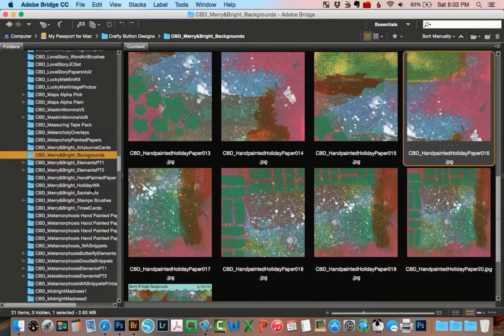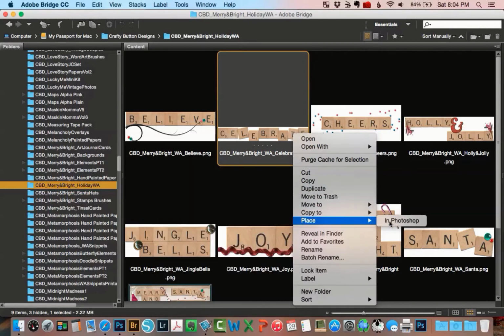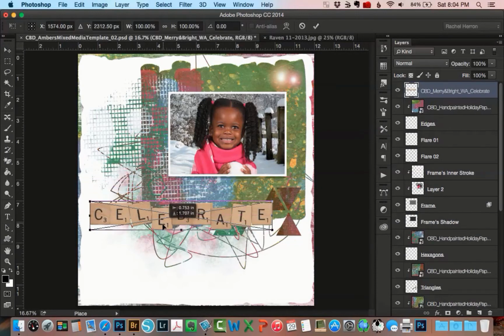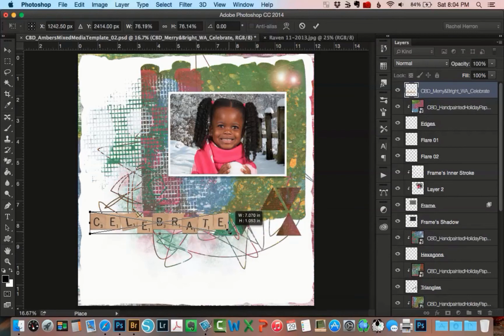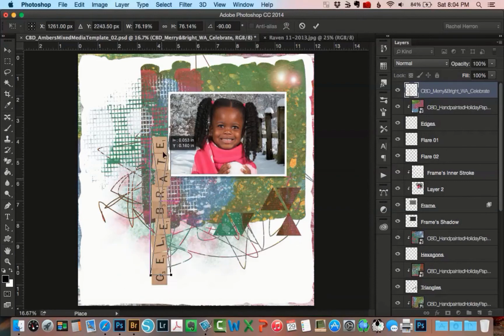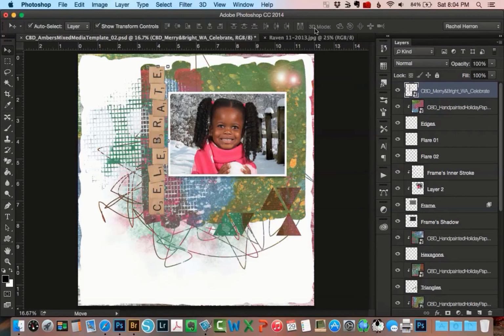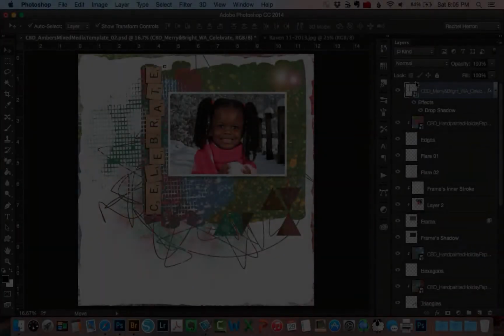And now I'm going to move over and grab the Merry and Bright Holiday Word Art, and I'm going to choose to Celebrate and place it into Photoshop. I'm going to use this as my title, and so once it comes into Photoshop, I'm just going to resize it by holding down the Shift key and moving the corner handles. And I think I want to rotate it, and so now I'm just going to position it a little bit closer at a vertical angle next to my picture, and click OK. And just to make it stand out a little bit, I want to add a small shadow. And that's it. My layout is complete.